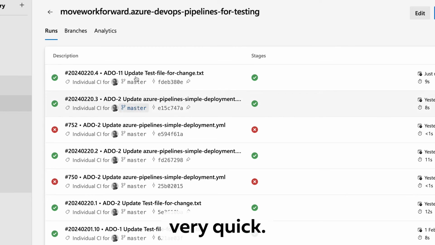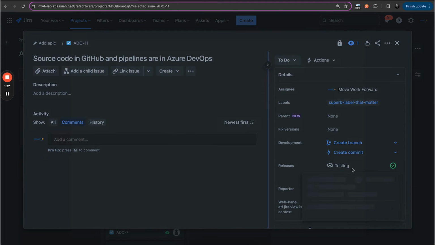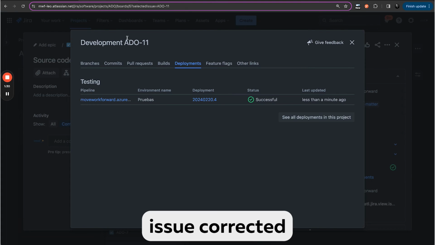Because it's very quick, it would have finished by now. So we need to refresh this page and see the information. And as you see, it says the deployment is done and the issue is marked correctly.